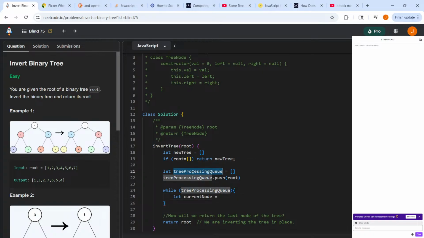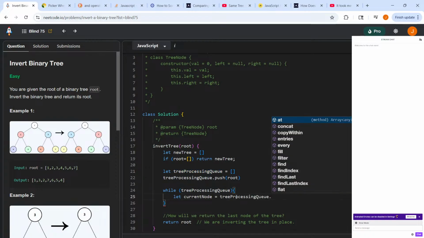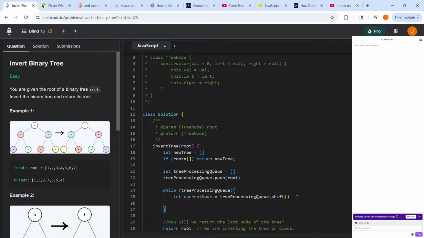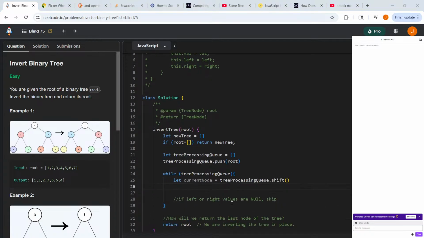Okay, not VS Code. That's fine. Okay. Tree processing queue dot shift, aka take the first value. I think of shift as you have to shift all the things forward when you take the first value out, or you have to unshift, aka squeeze all the values backwards when you're putting something in at the beginning. So we have our current node that we're processing. We're going to put the next nodes into the queue and process this node, and then we're going to go from there. And I'm just going to put a note to self: if left or right values are null, skip. So that way we're not going into any null territories, which would break our loop.